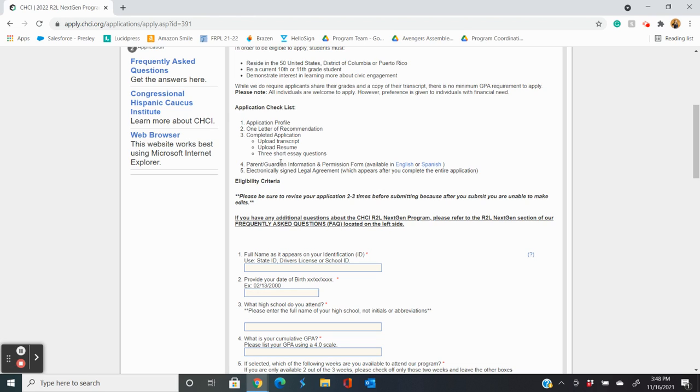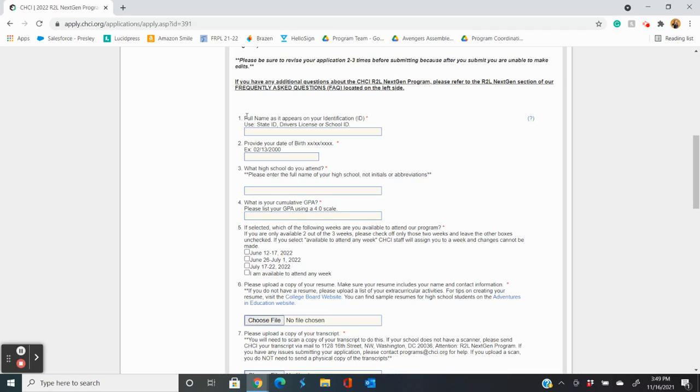Your parent or guardian information and permission slips forms, here or where they are available, and then electronically sign the legal agreement. So going into your application, you're going to need to do your full name as it appears on your ID. It can be any of these IDs.